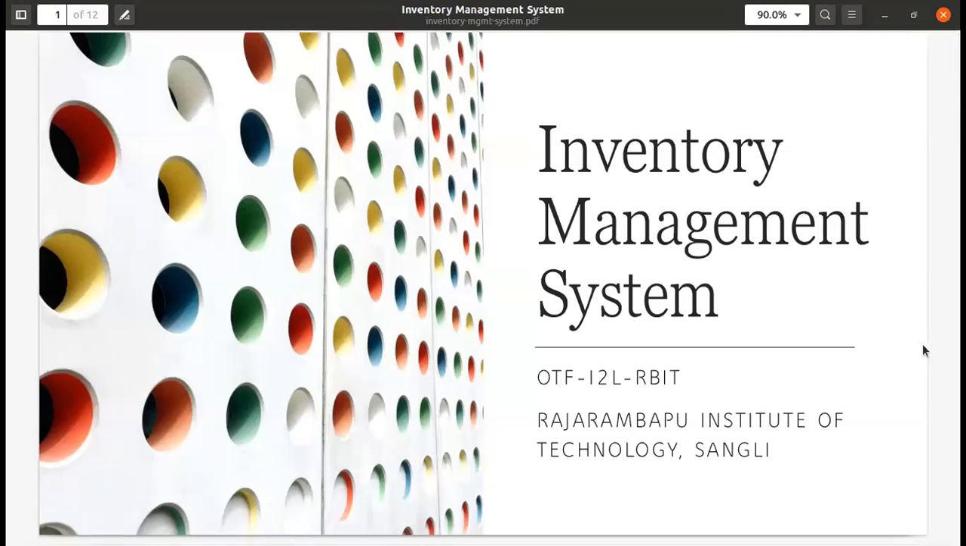My name is Akash Mahajan, and today I'm going to introduce you to the inventory management system, which is built upon Java, and we have deployed it to Docker and Kubernetes.